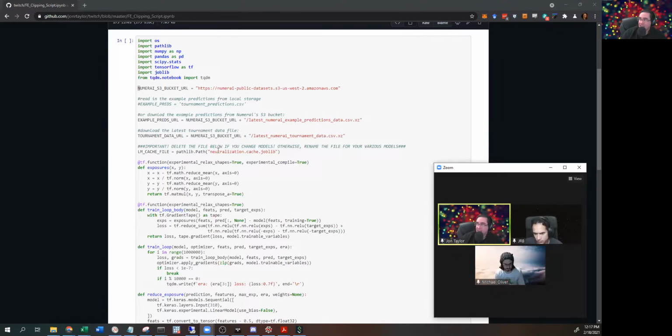Important, delete the file below. If you change models, you got to take that out. Otherwise, rename the file for your various models. Because if I run this on, say, the Twitch example model, and this is the name of the cache file itself, if I then try to run it on a different one or a different exposure number, it will just overwrite everything that's been stored and start from scratch. That's not good. Or it will take the neutralization that was saved already and implement it on a different model. And that's also very bad because each model should have its own independent run of feature neutralization.